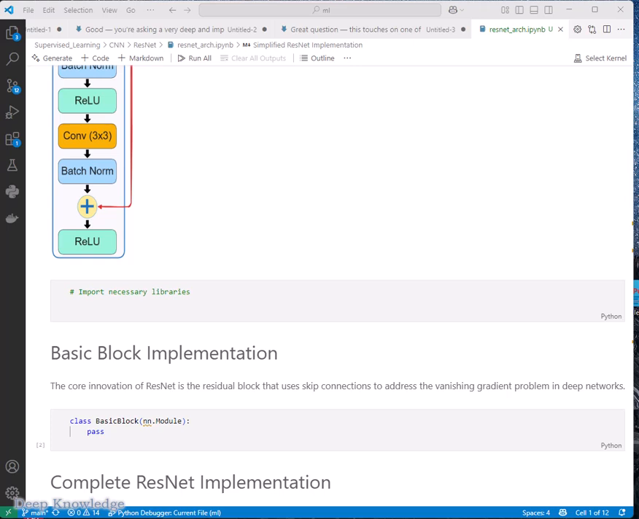Last video I showed you what the ResNet is and what the skip connection, or residual, is, and we went through this tutorial and simplified everything.